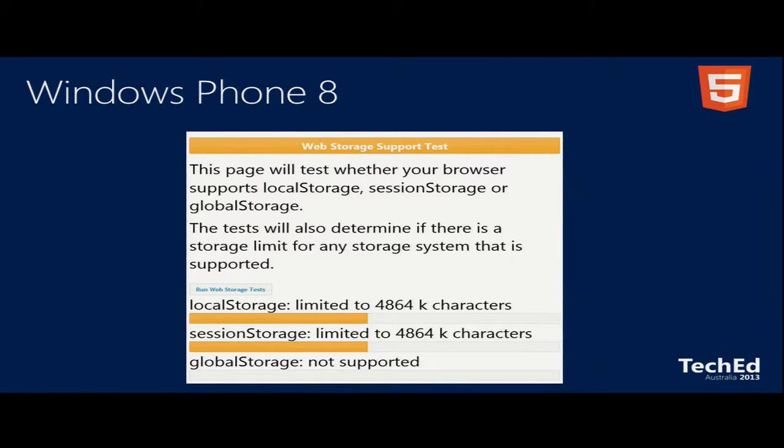This is Windows Phone 8 with IE Mobile 10. As we can see, local storage and session storage are about 4.5 megs, thereabouts, a little bit more, with no global storage support. So out of the three storage standards, this is what we get if we're relying on the IE10 mobile web view if we're developing a Windows Phone application that leverages it.